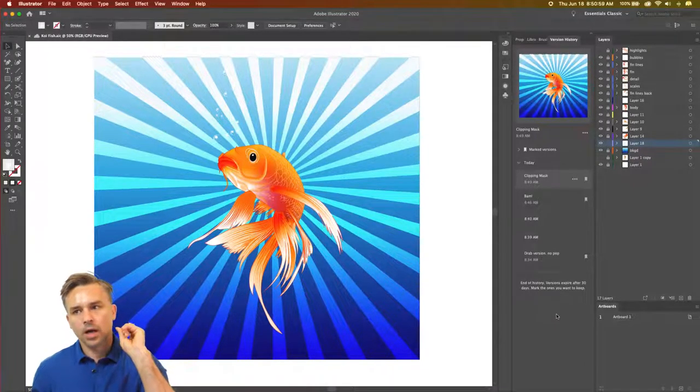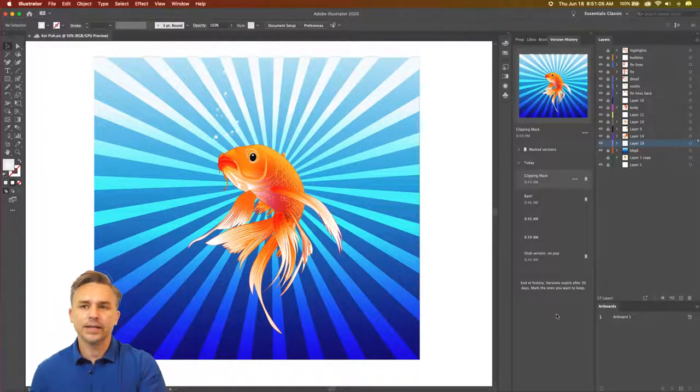A little hack, what you could do is bring this into InDesign, and then you could do a Share for Review from InDesign, even though it's an Illustrator file. So that might be a good idea.